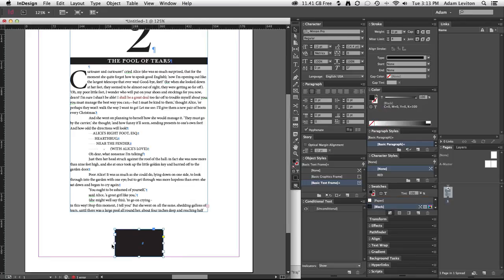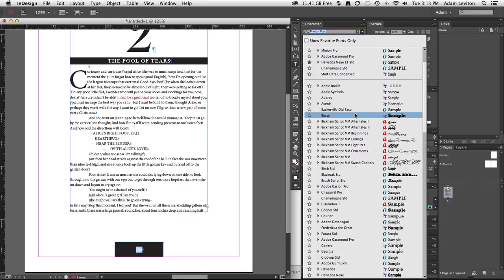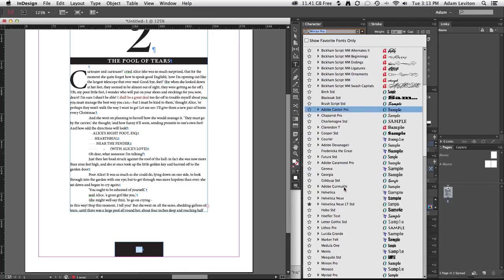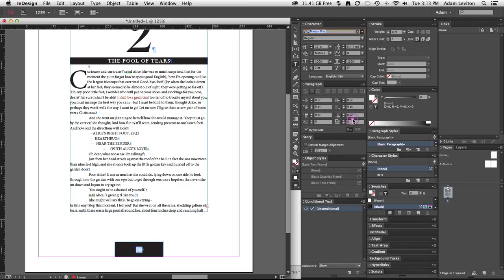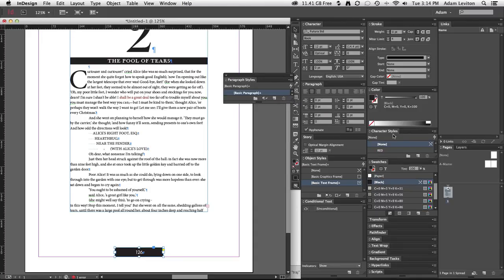So let's say I make my page number block, we'll just give it black. Highlight the type and we'll make that white. And then choose an appropriate font. I'm not going to get too picky for this demo, so I'll do something like this. Make sure your kerning is optical. Okay. And let's bring out paragraph styles. Now I'm going to create a style for it just to be safe. So we'll call this page numbers.